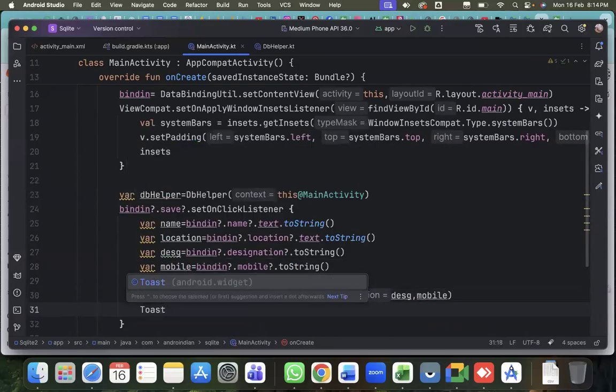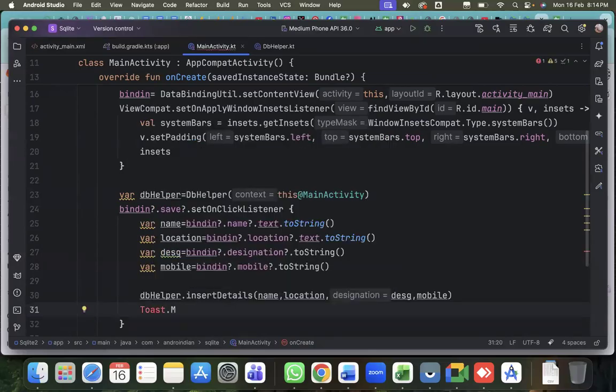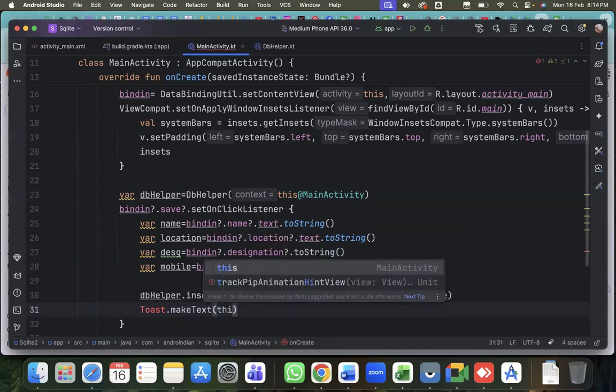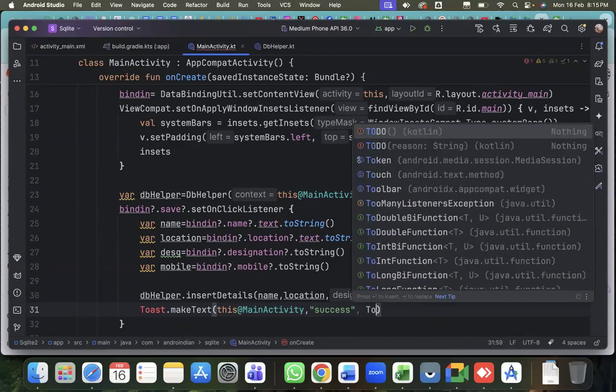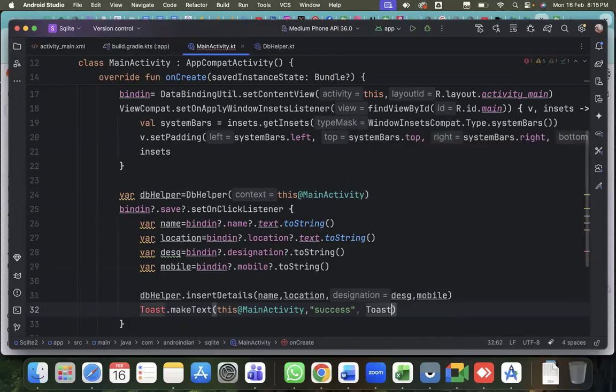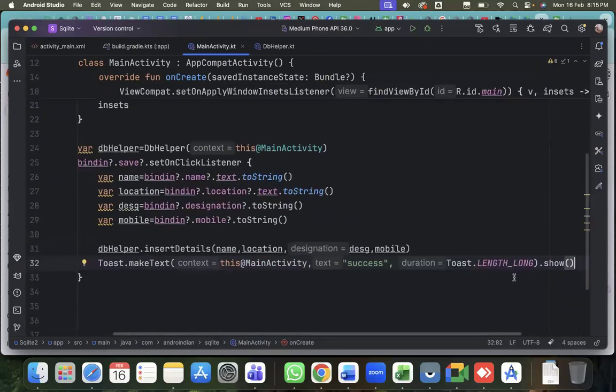Also here now I'm writing one toast just for our information purpose. So Toast dot make text, this at the rate main activity. So here success. Then here toast dot length long. Finally dot show. Right. So we got the toast message here.